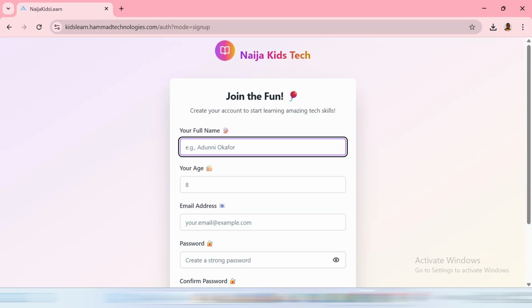So you click on this one, then here you're going to enter the complete name of the child that is going to take this course. Make sure you write this name exactly how you want the name to appear on the certificate. If the child has 3 names, make sure you write the complete 3 names here. If the child has 2 names, please make sure you write it exactly how you want the name to appear on their certificate at the end of the course.